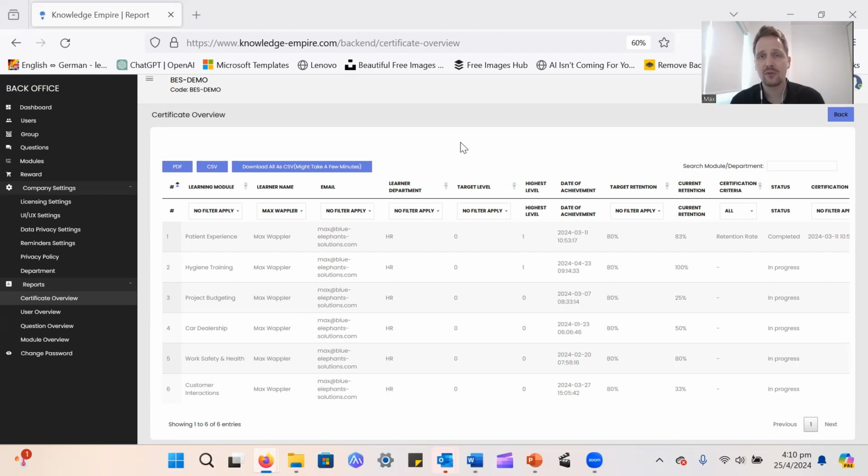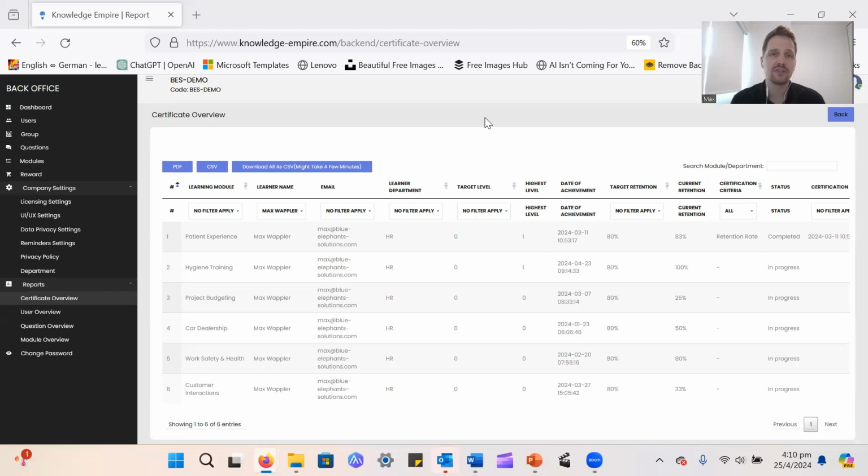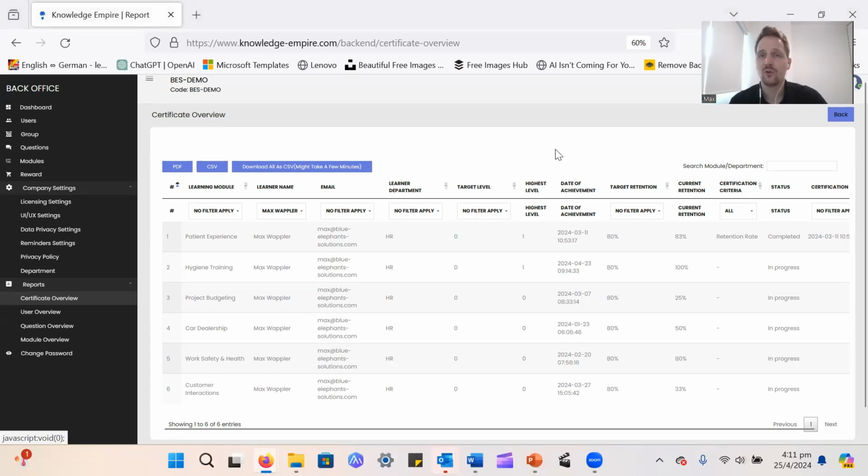Now, as a quick reminder, when you create a module, defining certification criteria is not mandatory. So not all the modules in the list might actually have that. You can see a target level here, and a target retention for all the modules. They are tied to the revision intervals of the training modules, but not necessarily to obtaining a certificate. Whether or not that's the case, you can see in the column over here under certification criteria.